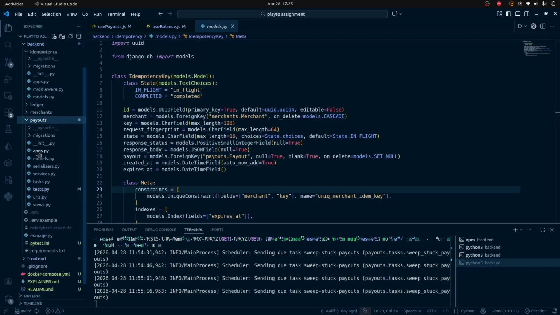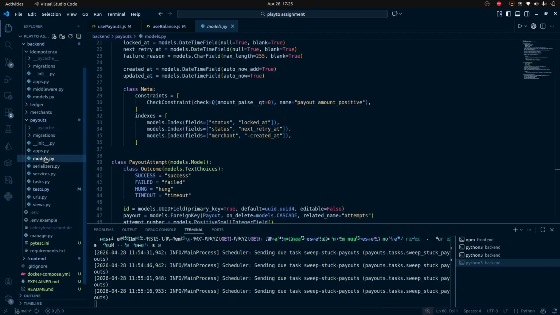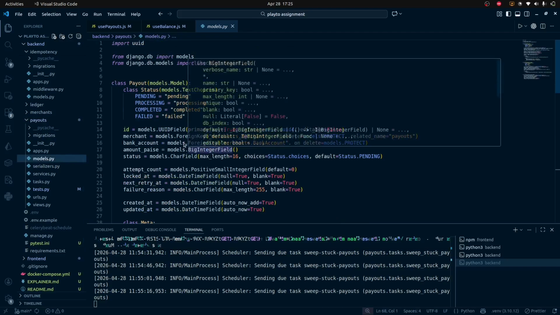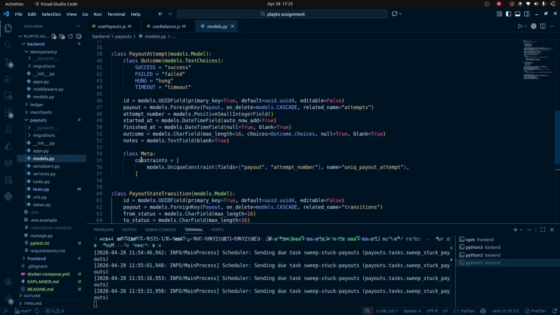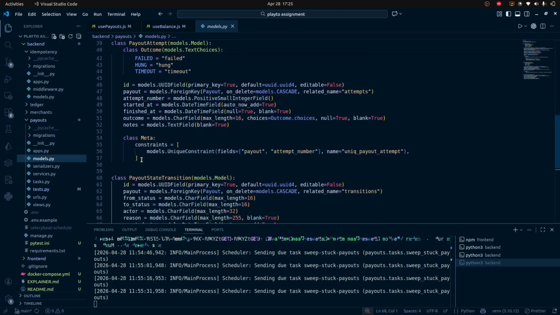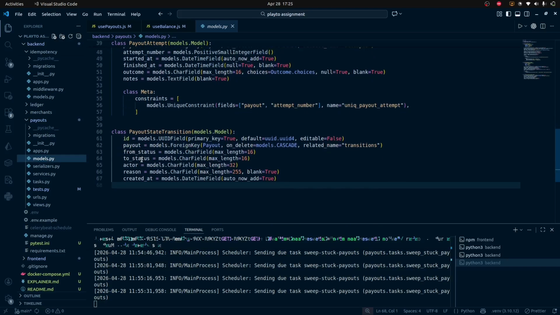Talking about the payout model, the structure of payout looks like this, which has a merchant, bank account, etc. Then we have this payout attempt, which is also very important for us to track the whole life cycle of any payout. And this payout state transition is also very important.